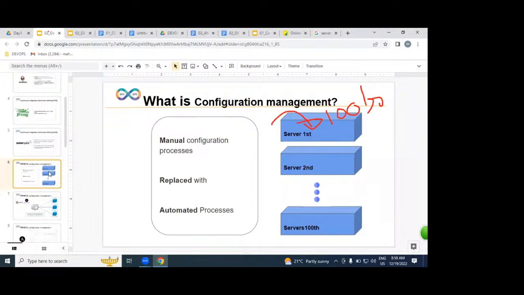So what exactly is our job? Creating files and installing software on hundreds of servers. How? With manual or without manual? Without manual, automated. For that we are using what? Configuration management. By using configuration management, we can automate hundreds of servers.